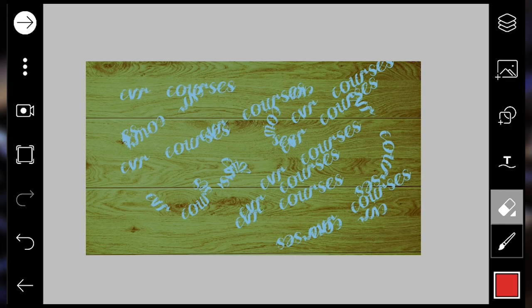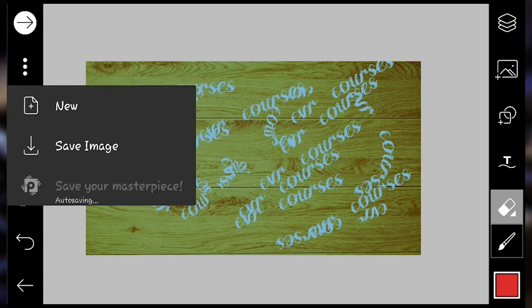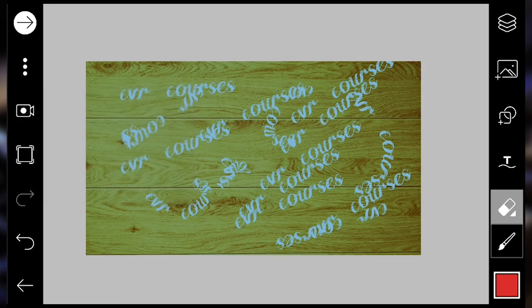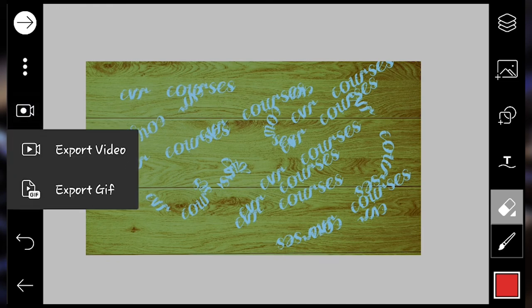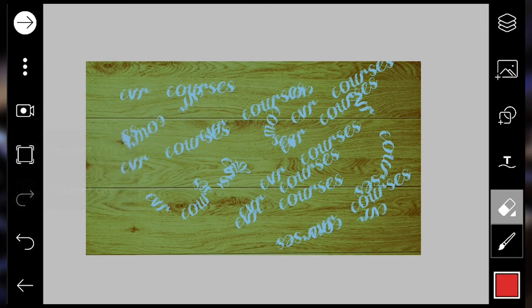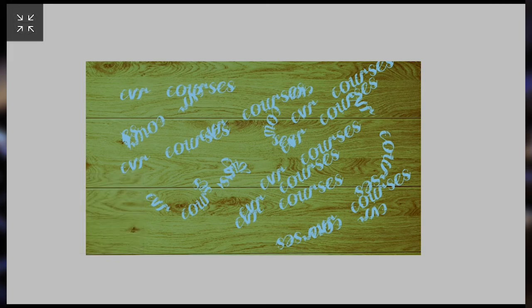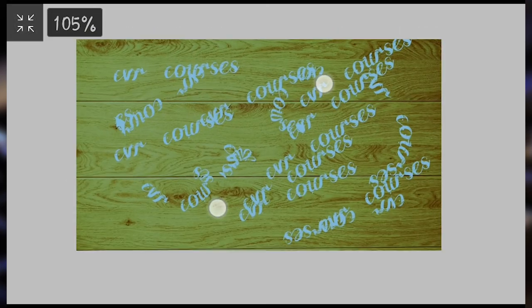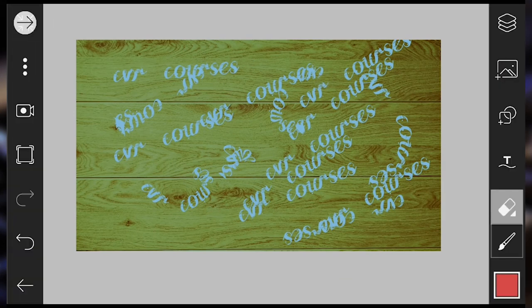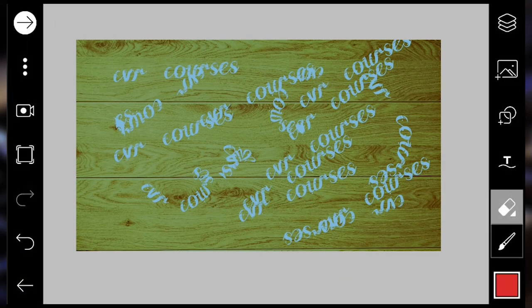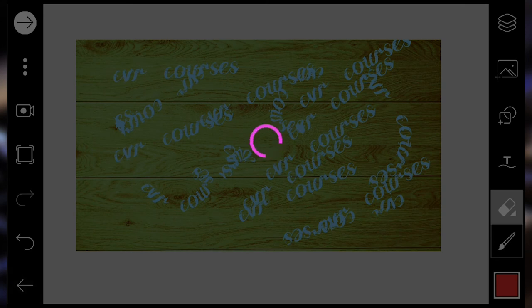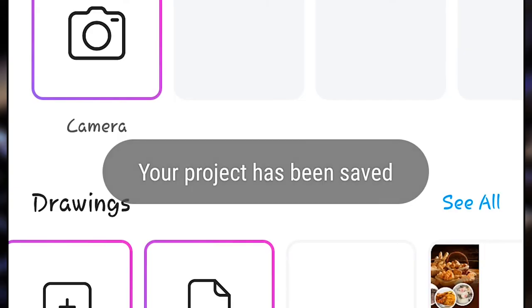Okay, then you come to this part, click in here. It says new savers. I won't go to that for now. Then also, this one allows you to actually export what you've done as a video. I won't do that. Then this one also allows you to work in full screen mode. Oh, there's no need to work in full screen mode. Oh, come back. Then this one probably will send you back to everything. So I've clicked on it and it is sending me back.